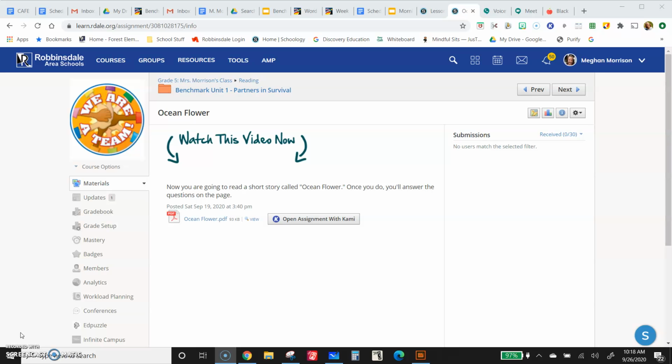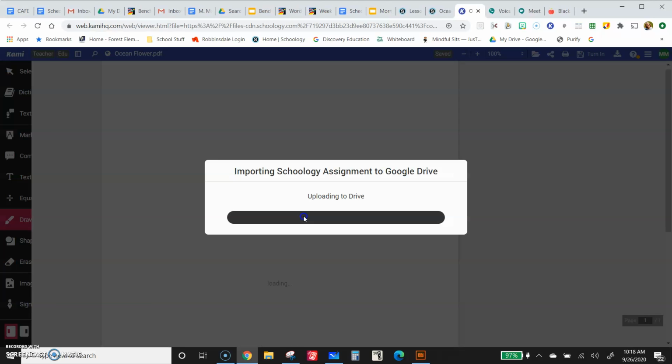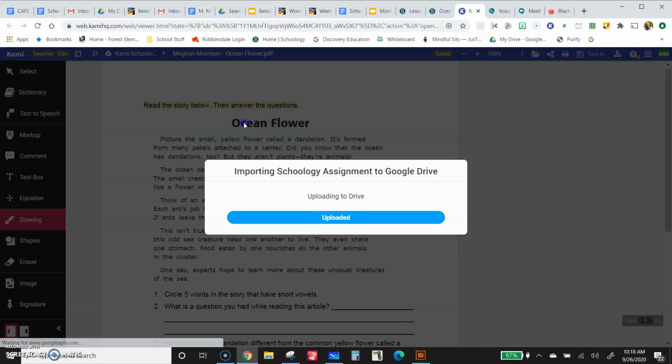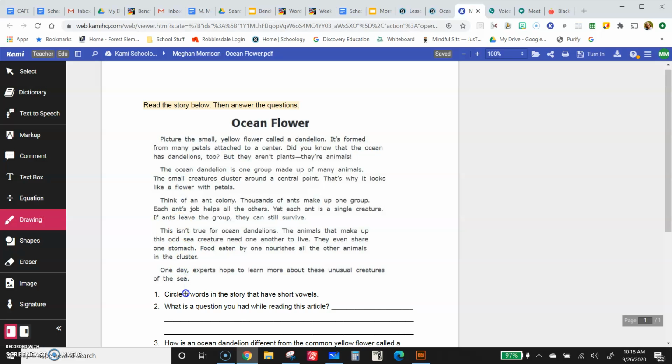The main difference is that there's not an option to have this one read to you, so you will have to do the reading. So you'll open your assignment. The worksheet will pop up. Notice it's a short little story. It's just 5 paragraphs. Obviously, if you have someone at home who can read it to you, if you want that, you can.